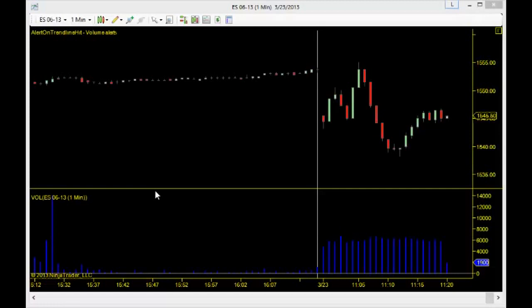Hello, I'm going to present to you the changes we have in the alert trendline hit indicator. This is version 4.1 of the tool. First thing I want to show you here is we have a chart of the ES action, and here is a volume chart on the ES, it's the volume indicator.